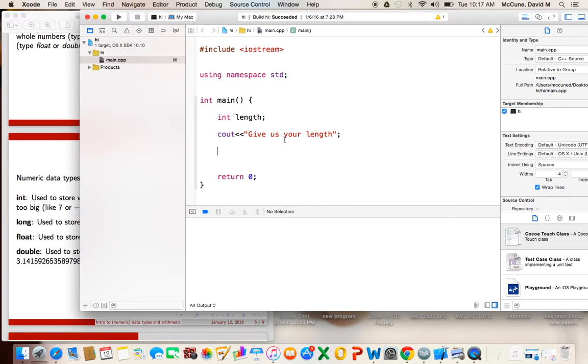Okay, and just like in class, by the way, the computer reads from top to bottom. So it's going to create this storage space first, then it's going to print this to the screen. Okay, now the question is, we've prompted the user for their length. We now want the user to give us the length of their square, the side length. How do you do that?